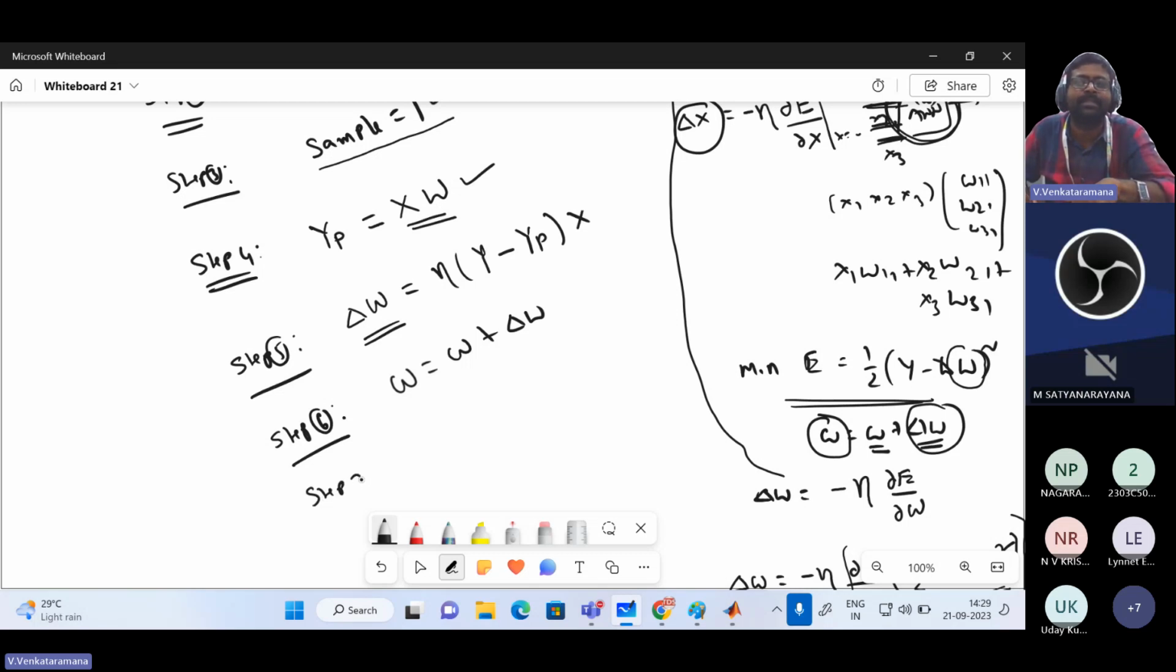So next step is step 7. So we are passing the first sample and updating the weights. Now what we have to do? We take one sample from the data, and we update the weights of the neural network model. So next you have to take the second sample. That means you have to increase your sample count. So sample equal to sample plus 1, second sample.